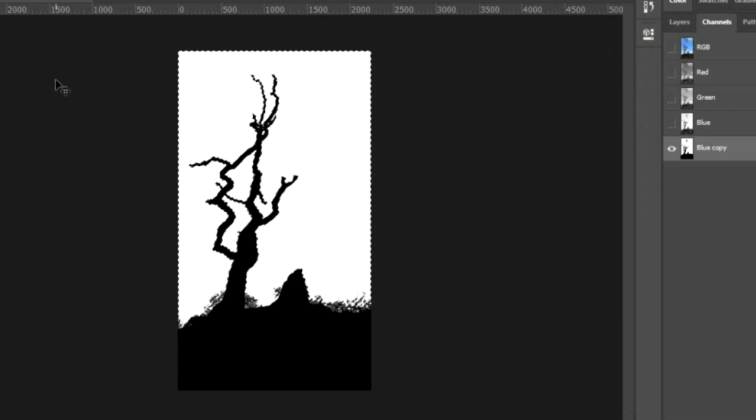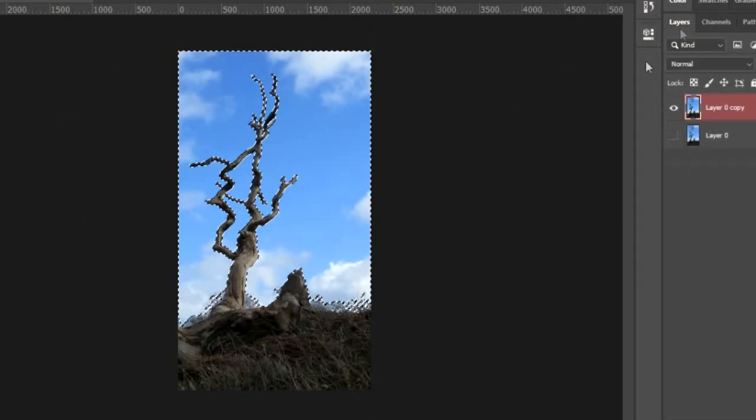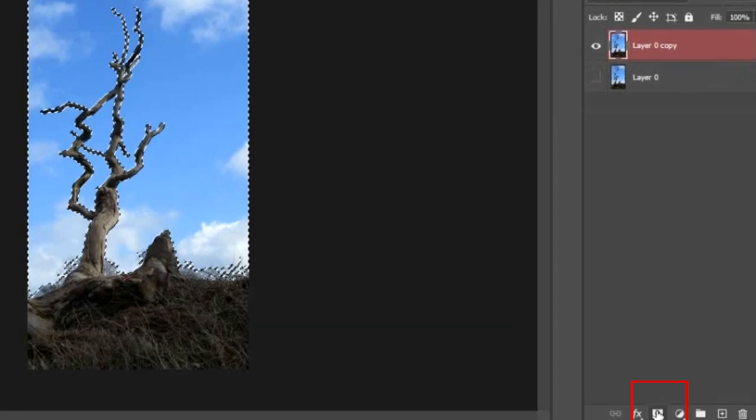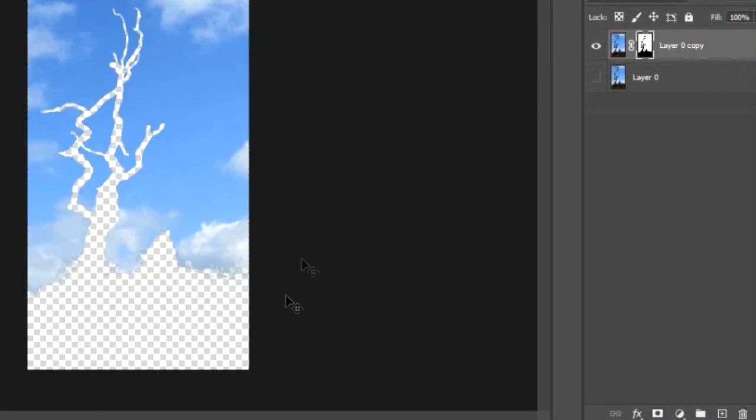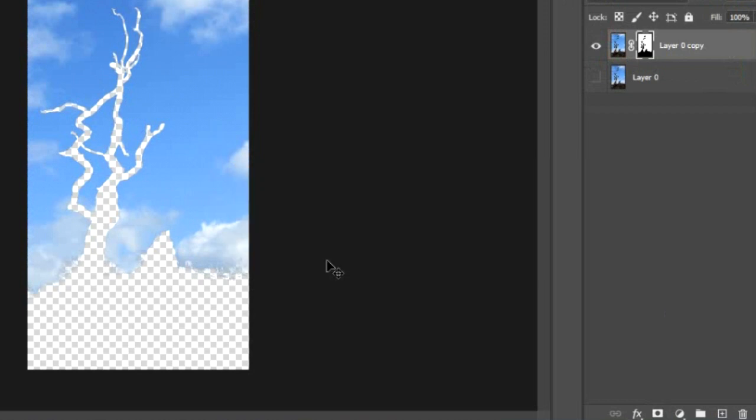Continue, you need to unhide the color RGB. And next, click unhide the channel copy. Go back to layer. And next, click on mask to make a copy of the object. And next step, you need to show the object that you copied. You need to press the key Alt plus I.